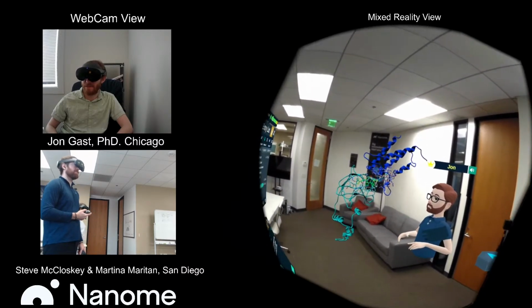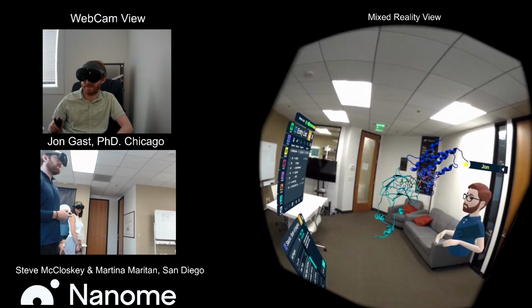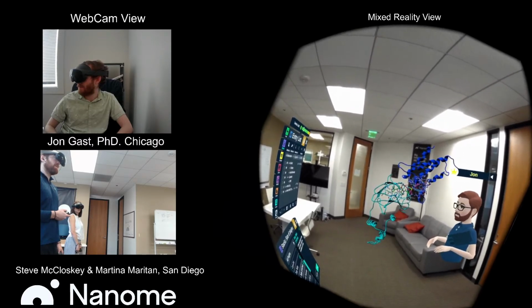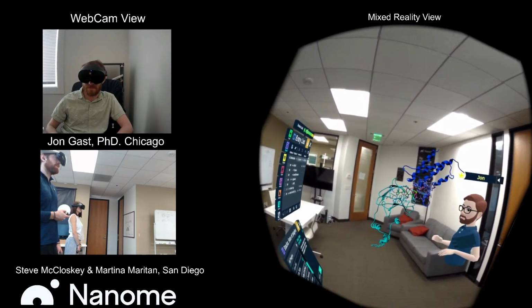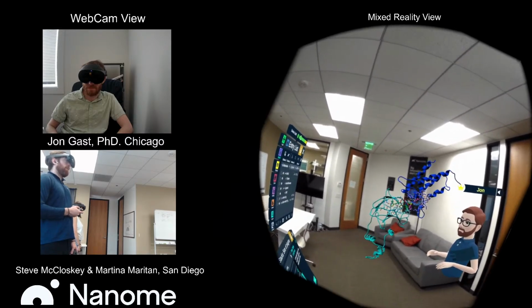Absolutely. The next question asks, sometimes it would be interesting to look at a molecule moving. For example, when a Cas9 moves over the hinge region, is it possible to flip between structures or to see them move?